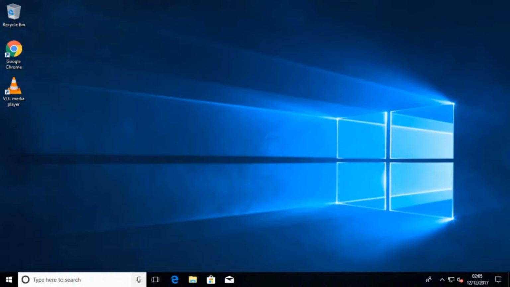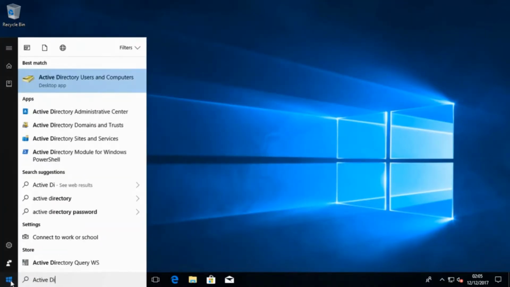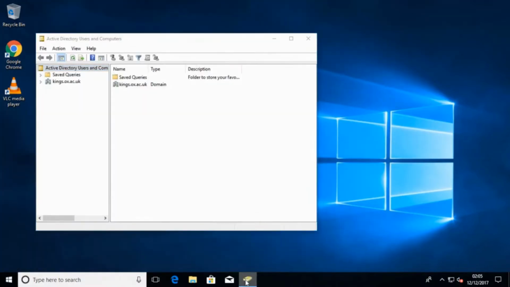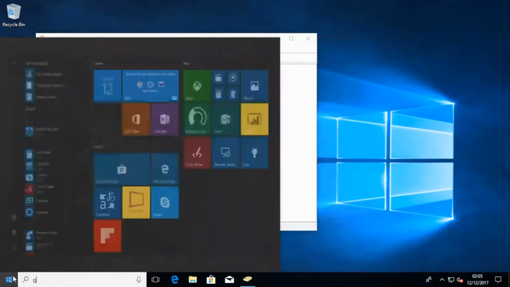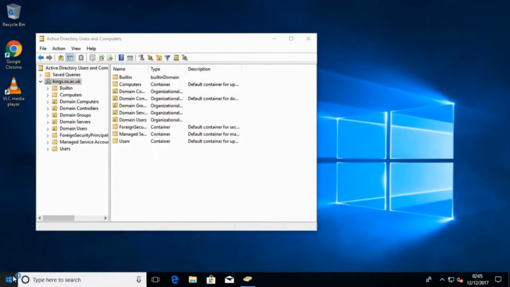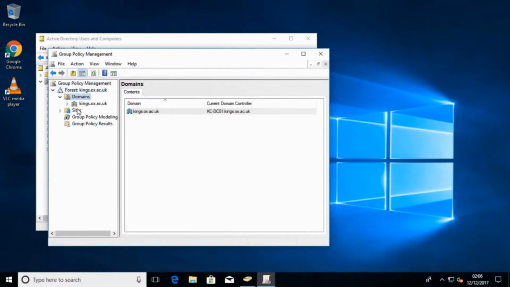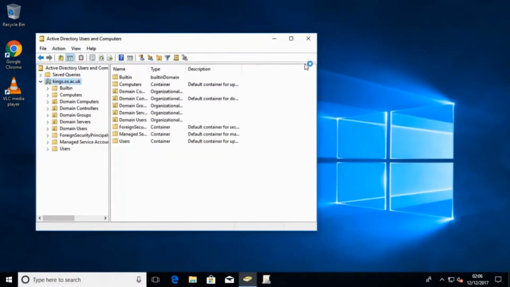So if you've not already used RSAT, a quick little tour around it. So you've got Active Directory Users and Computers. So instead of logging into your domain controllers, you can manage your Active Directory domain from your client PC, Group Policy Management Console, Hyper-V tools, certificate stores, pretty much anything you can manage on a Windows server, with the minor exception of Internet Information Services for some strange reason, you can run through RSAT.